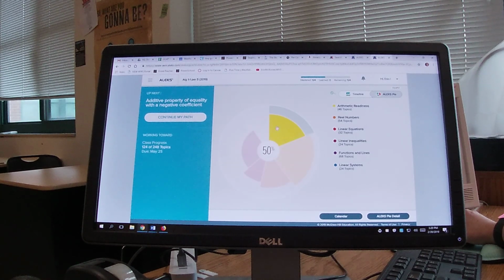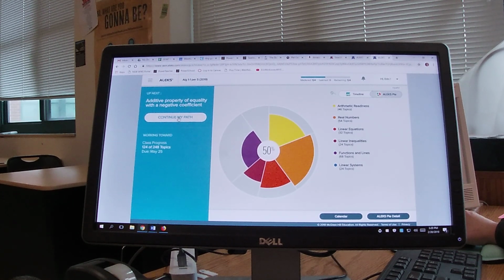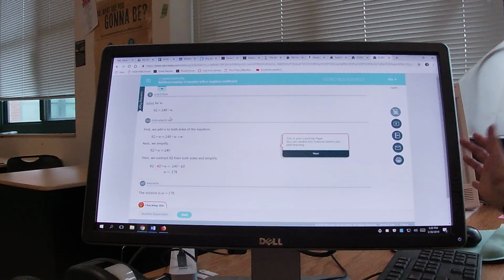So because we are in Unit 1, we're in Arithmetic Readiness. Once you've gone through and clicked all the things it tells you you need to click, you're going to go over here to Continue My Path. Now, Alex is going to pull a topic that it says you're ready to learn. And it's fine that you work on it, but it's not going to progress you through unit by unit. So sometimes it can feel like it's a little bit scattered.